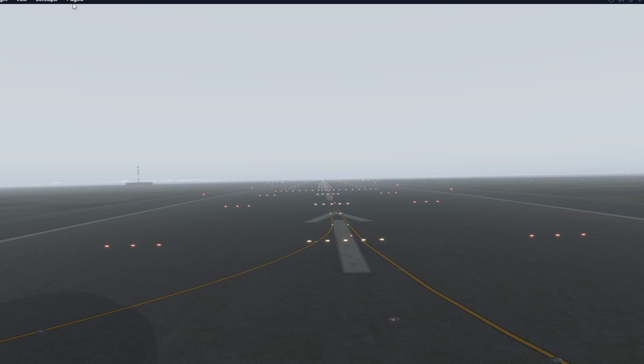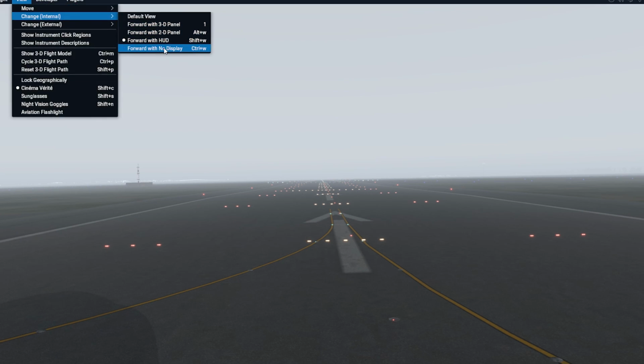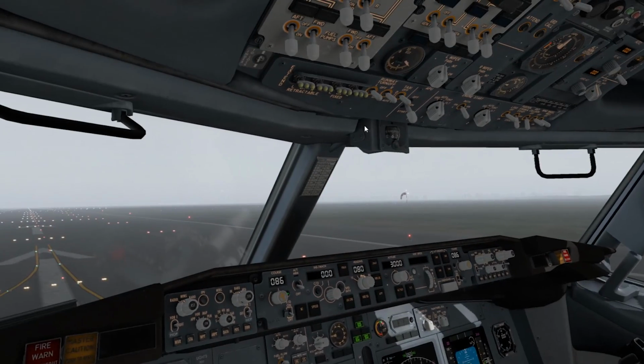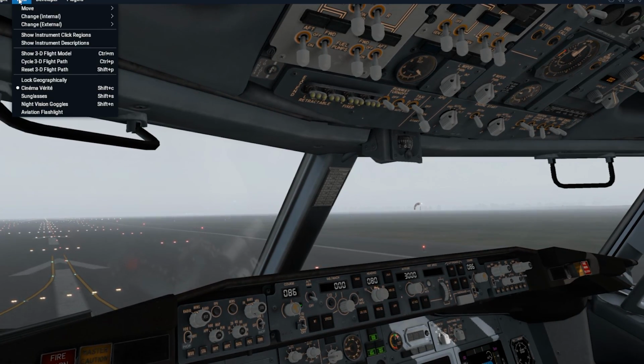Forward with HUD. I don't see the HUD, but okay. And forward no display is the same. Yep, I'd go forward with 3D panel. That's about it. And now the external views.